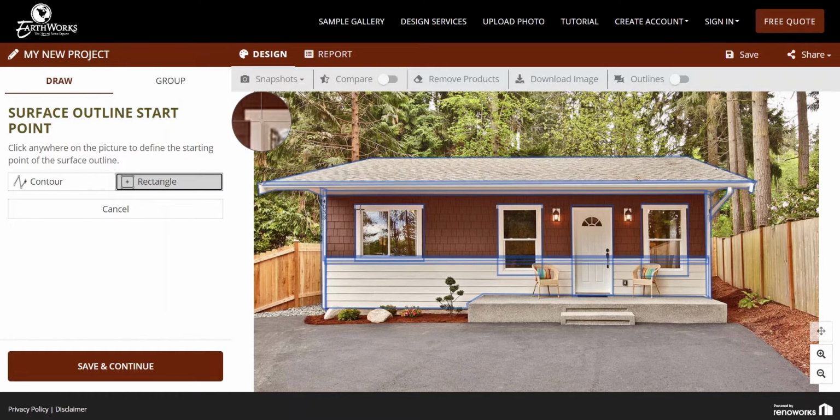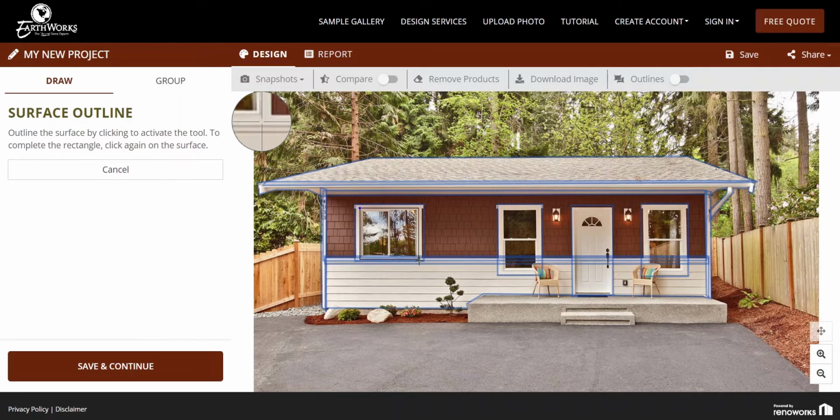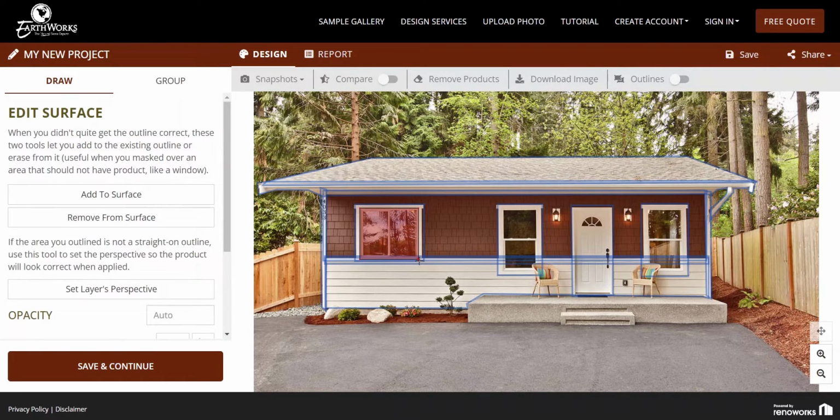Now remember, this layer is going to tell the program that no product should go in this area. You'll notice that this has a red fill. Again, this is to remind you that this area will not have any products applied on it, no matter how many other layers are on top.